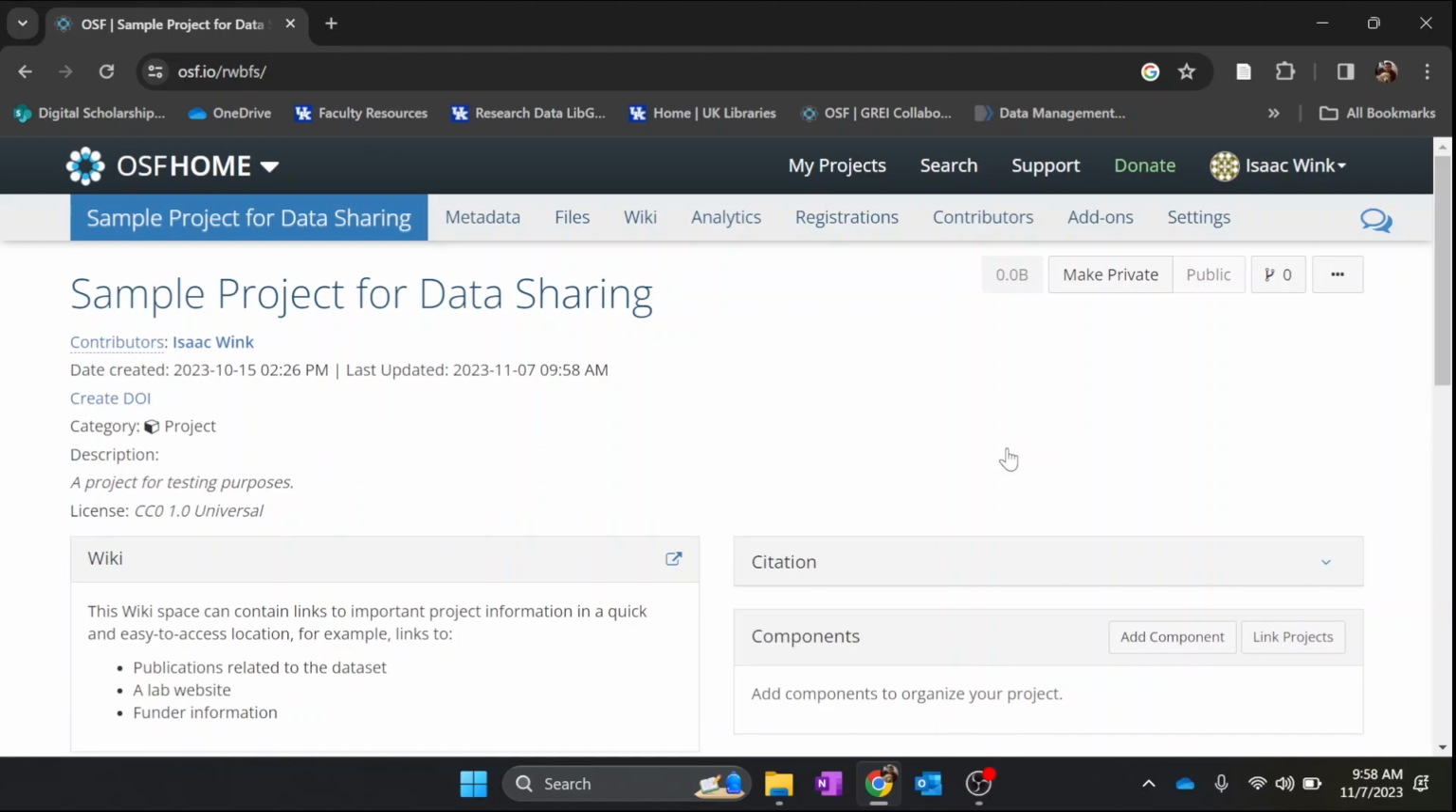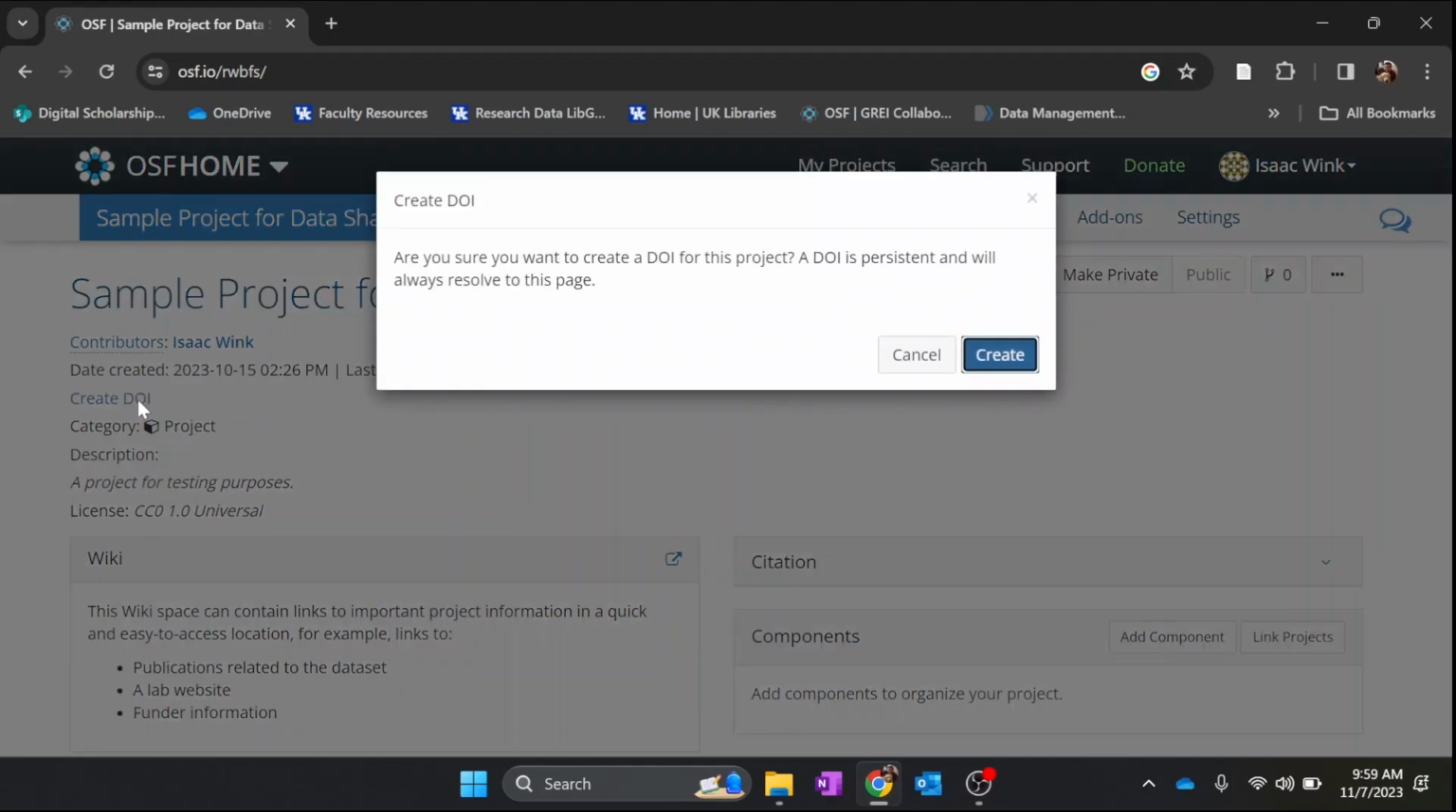Finally, once you've published your project, you should assign it a digital object identifier or DOI. A DOI is a persistent identifier for your project that makes it easier to find across platforms and helps distinguish it from other works with similar titles or other information, such as authors.